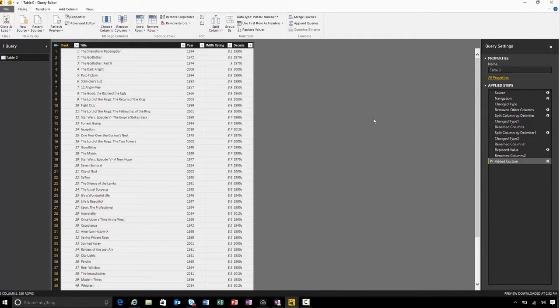The last thing I'll do is just name this query. This is our top 250 movies. So I've finished with this data. I'm going to choose to close and load here.